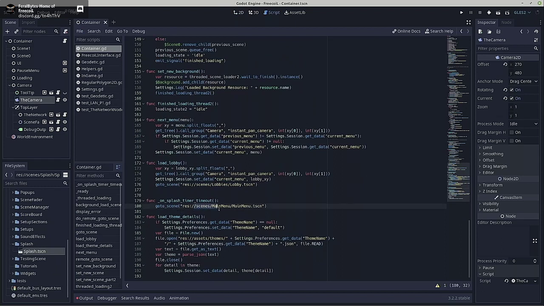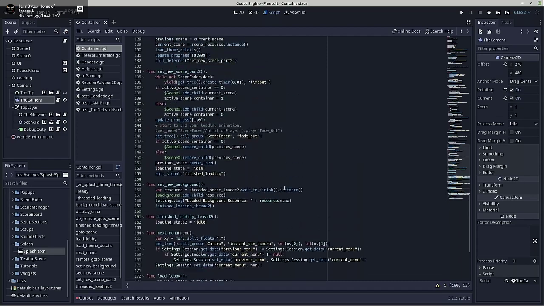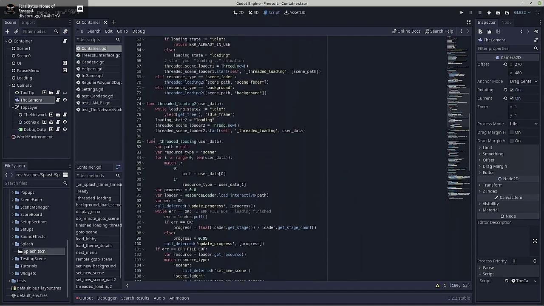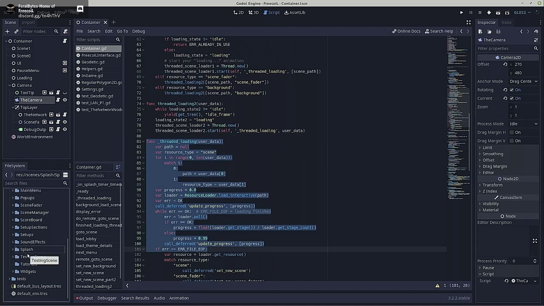Goes to, on a timer, the main menu. When it loads it in, I have a bunch of fancy code in here. It's nothing too fancy, but basically it does this threaded loading in the background, again, so that way we don't lock up the main screen, and we can have a smooth transition between the two. There are other things that you don't see besides the container that are also going on, they're kind of a big deal.